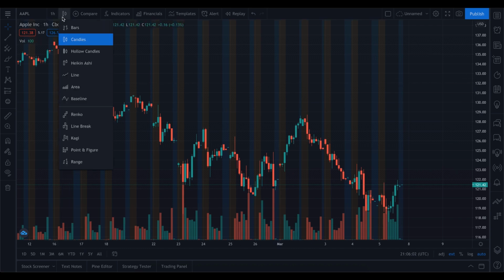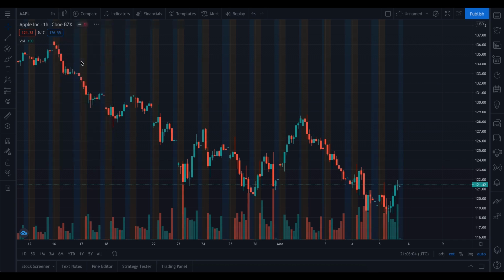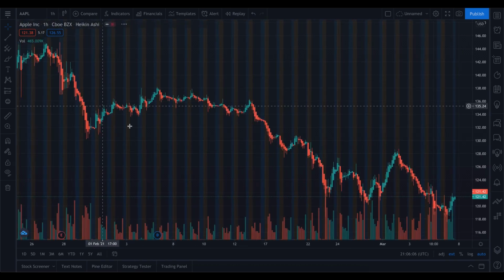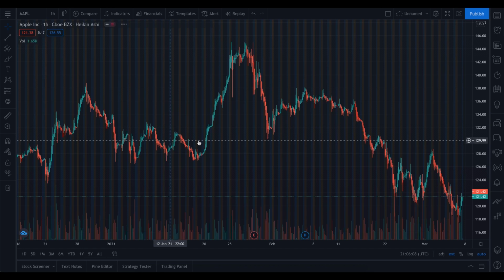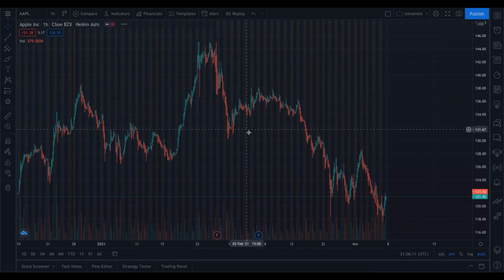Next thing is to enable this candle and select Heikin Ashi. Basically it's just going to smooth everything out. This is not required, but I always suggest it for people who like to identify trend easier.